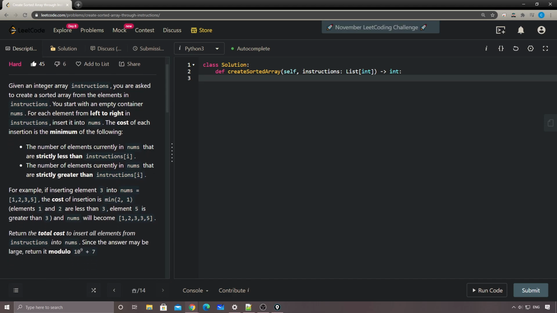And for each element, you search the instructions one by one. Every time you do an insert, there's a cost. The cost is like this. Anything that is strictly smaller than the current instruction will be considered as left. And any numbers in the current element which are strictly greater than the instruction will be right. And the cost is the minimum among those two.